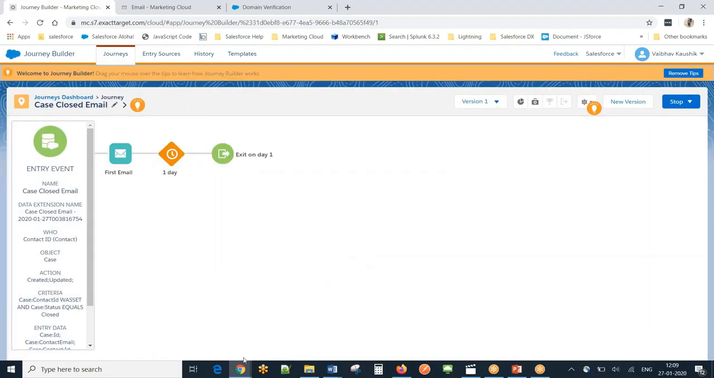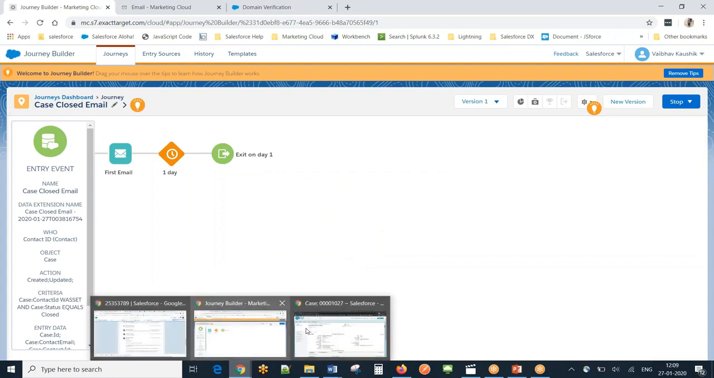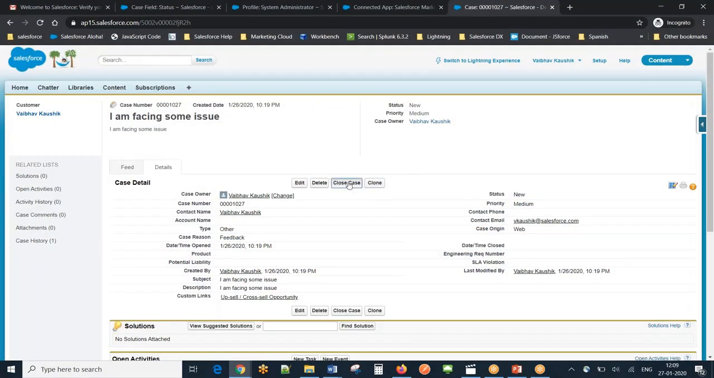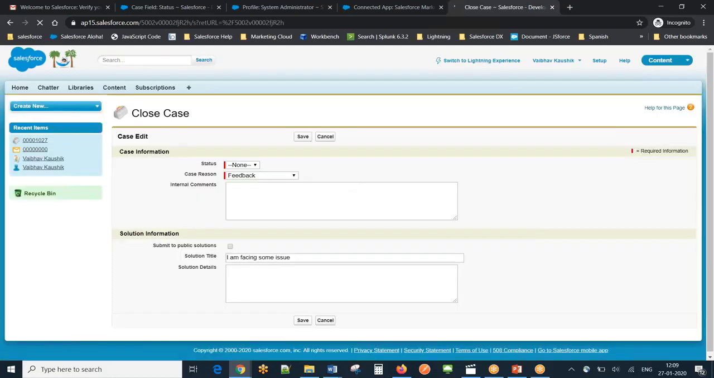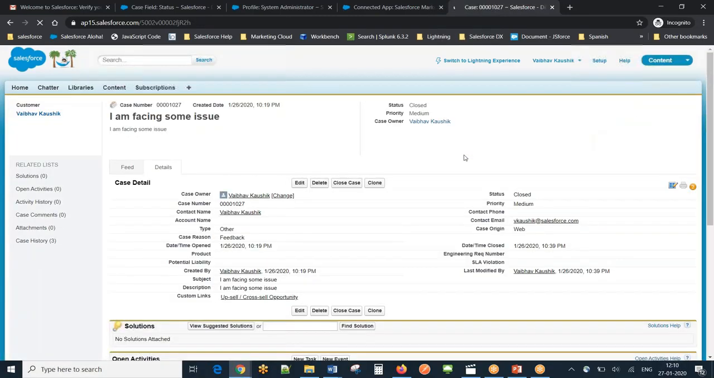Okay, so now my assumption is if I change this status to closed, it should send out an email to my contact. Let's see. So I'll say closed. That's it. Save. Here we go. It moved to save.